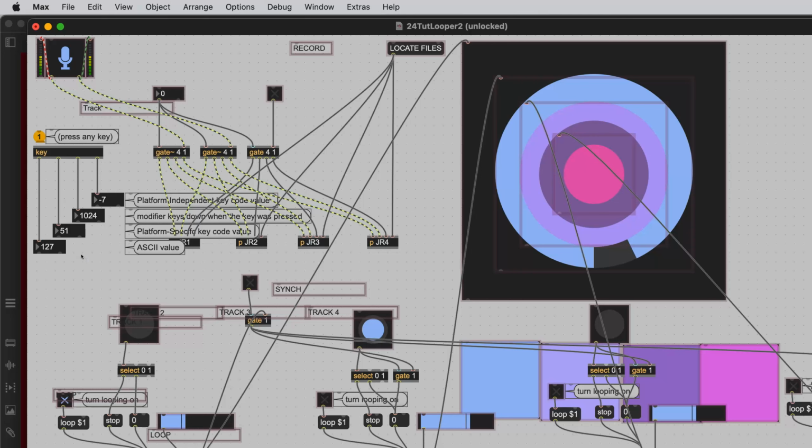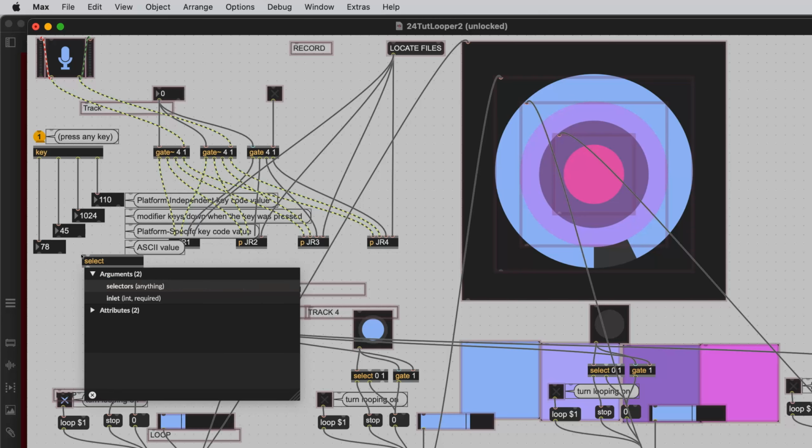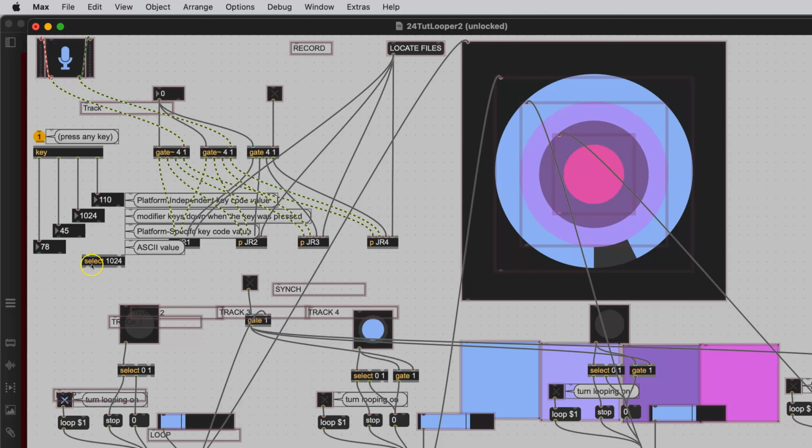So if we want to recognize this, we say our object is the select object. Oops, still have the caps lock on. Select 1024. Okay, and that will mean that when it selects it, it will bang this, and hopefully that will open the gate. And if it's anything but that, it's going to close the gate. So we're going to put a message here to open the gate, which is a 1.